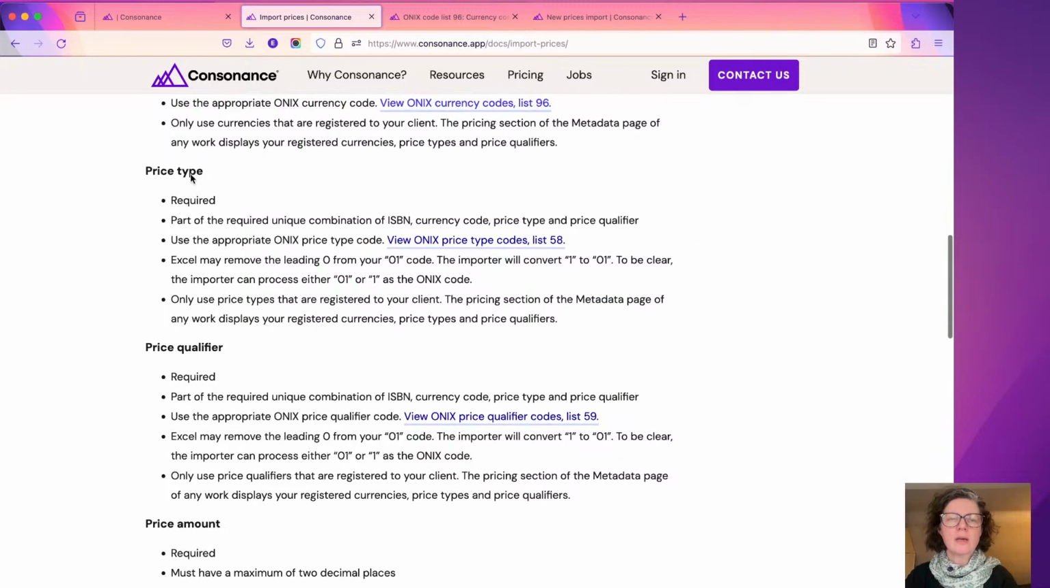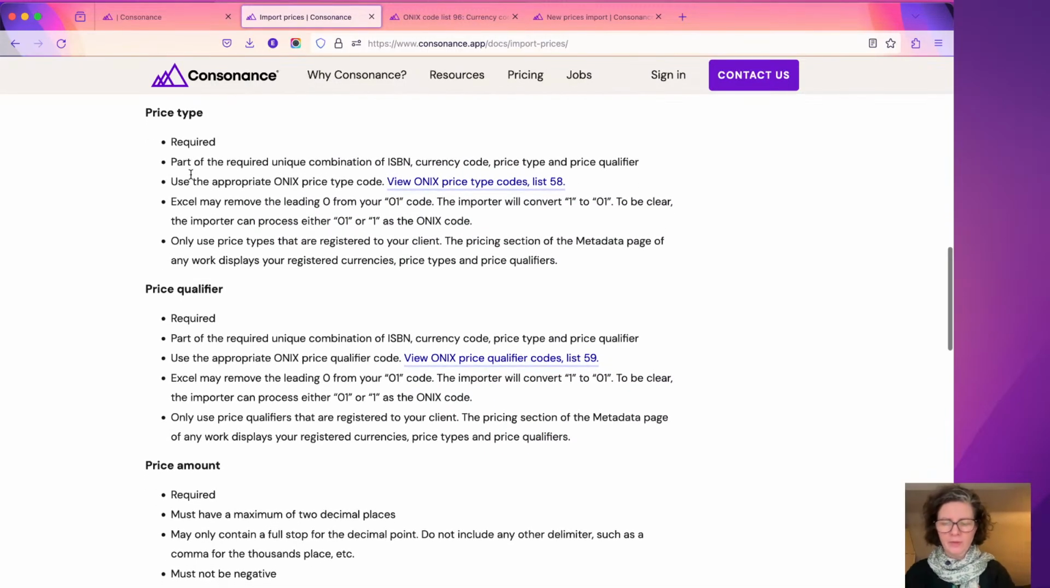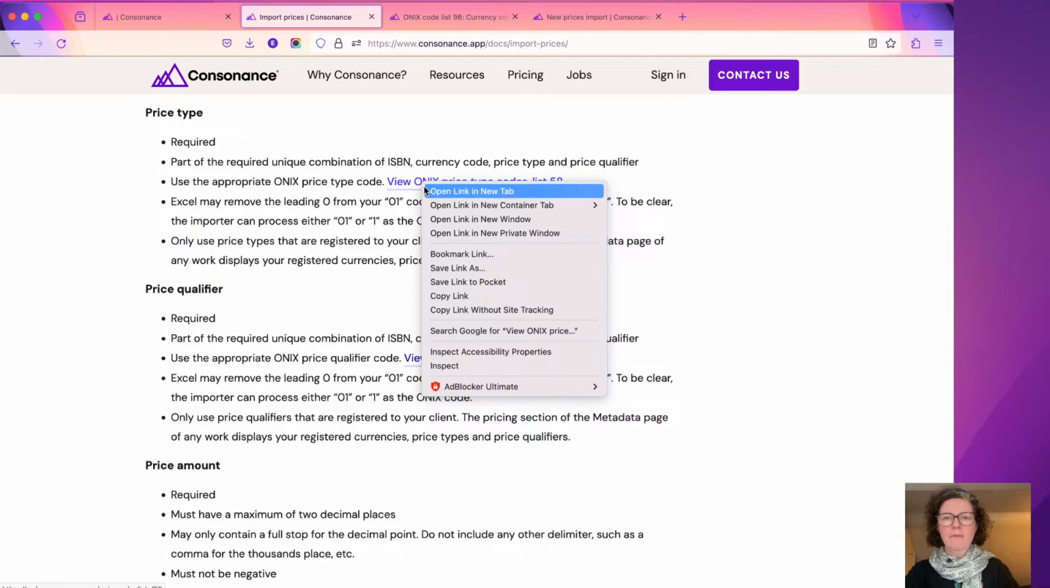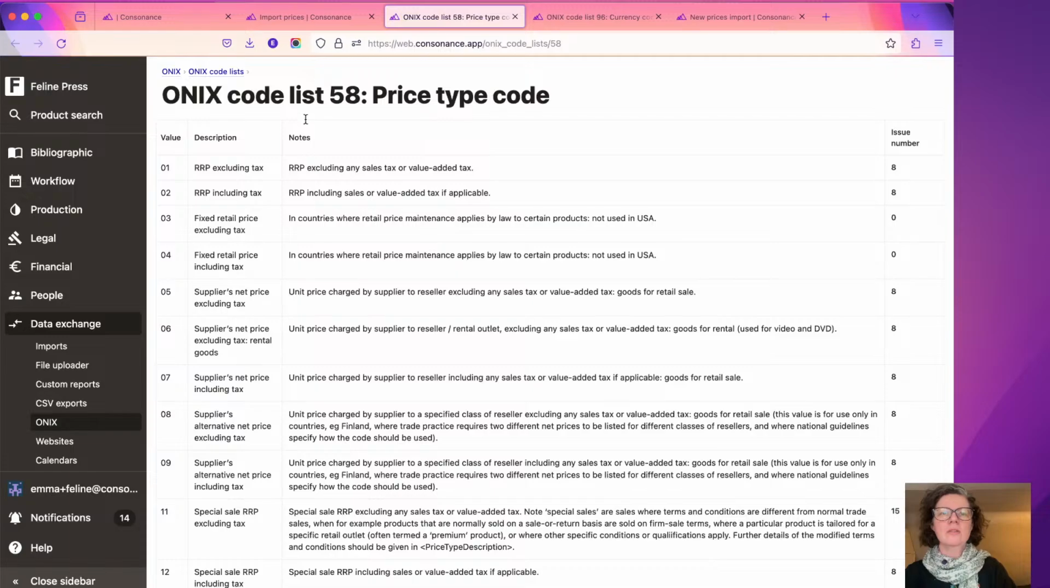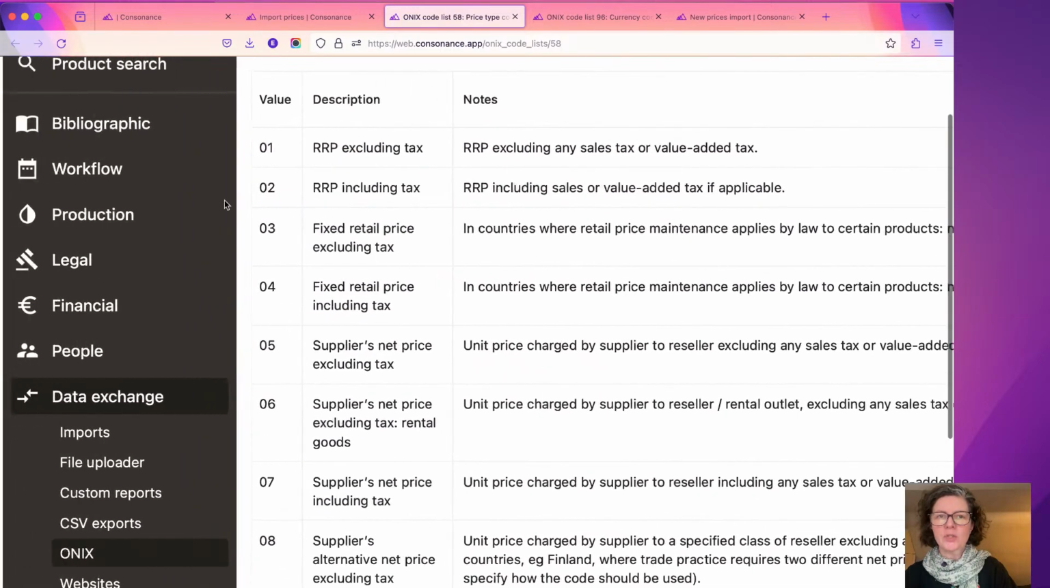Next column is price type. And I think anyone would be forgiven for having to remind oneself what's the difference between price type and price qualifier. But do enough of this and you'll get extremely clear. Same sort of thing. It's a required column. It's part of the required unique combination. Here are the valid options. Let's open that in a new link. Code list 58 this time. And quite often it's number 1 and number 2 that are the popular choices there.